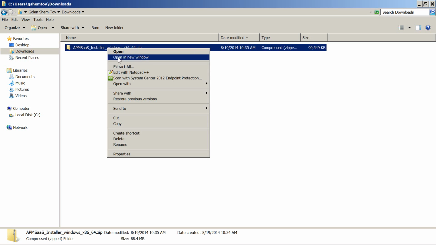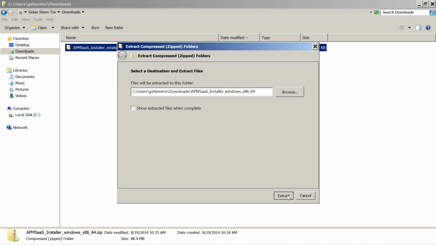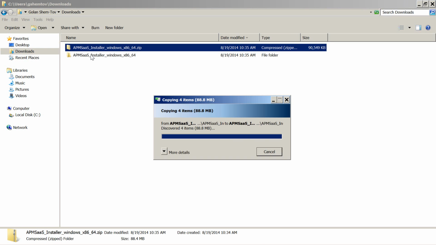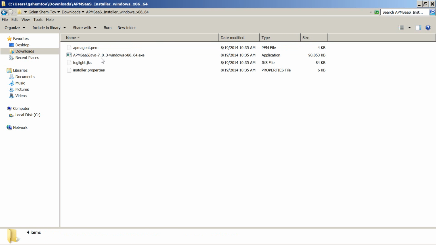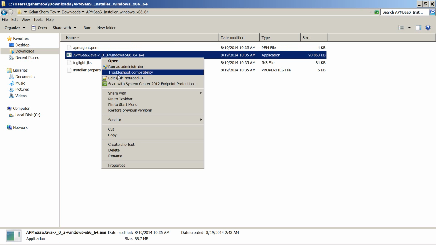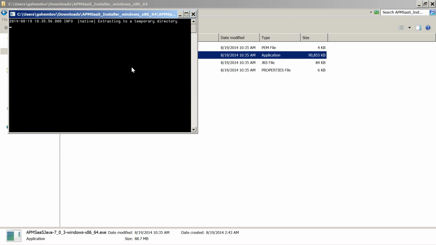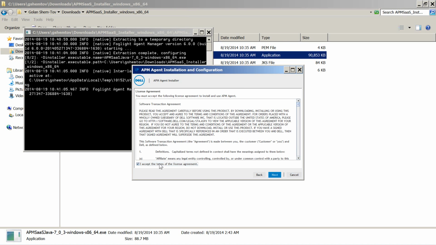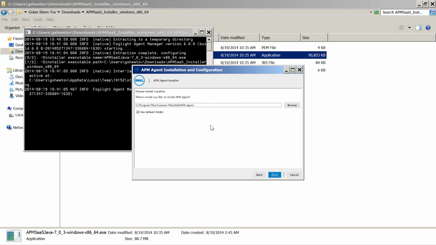We can now extract the installer, and execute it. Press next. Accept the terms. This is the default installation directory.